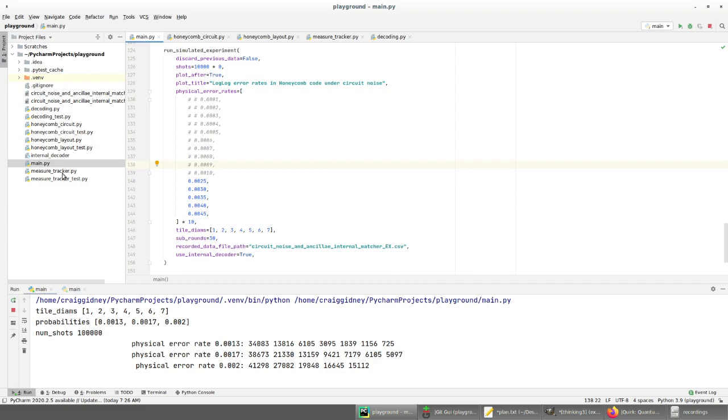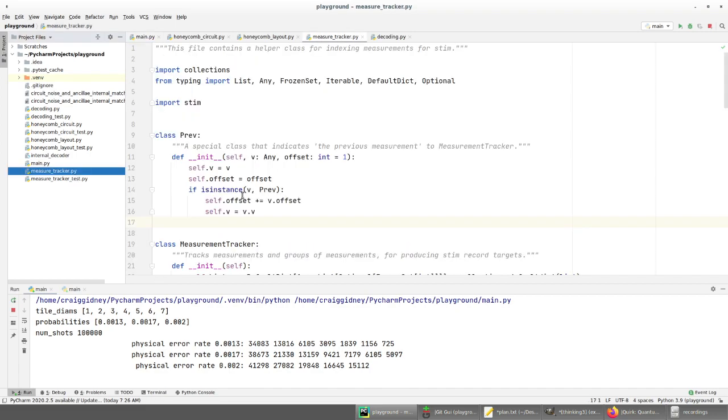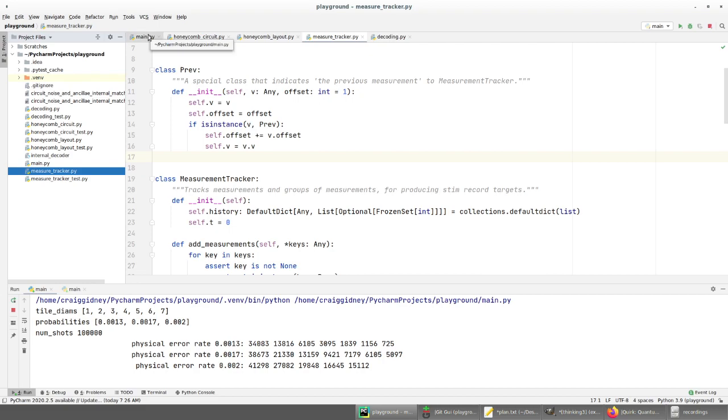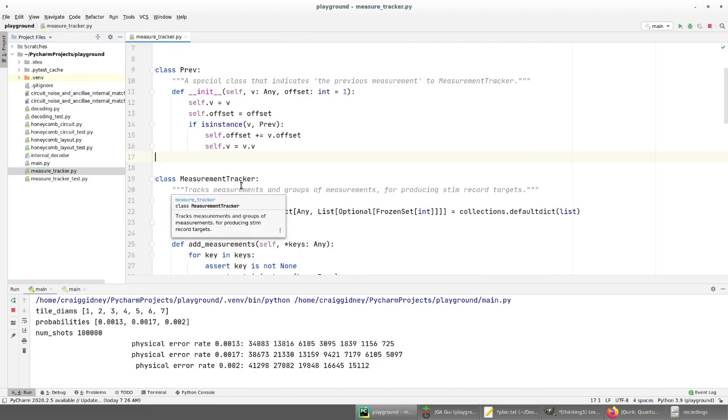Yeah. Probably I should go over the utilities first, the things that make stuff easier. And probably the thing I was struggling with the most was indexing the measurements. So I pulled off this class, MeasurementTracker, for doing that math for me.